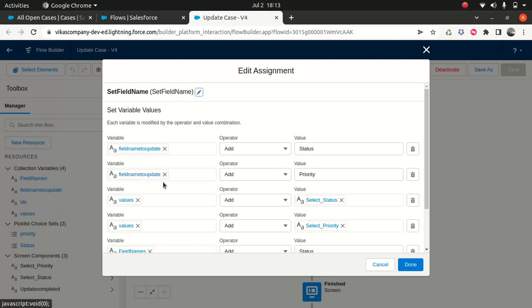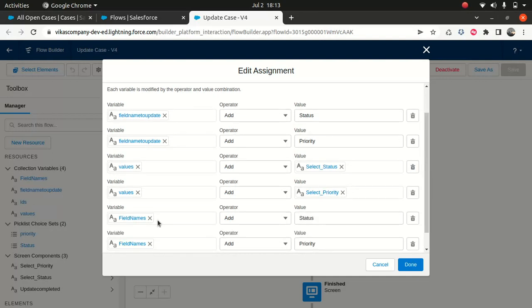So the field name to update. These are the status and priority. Now you see the values, right? As I've said, the zeroth position of the field name should contain status. The zeroth position of the value should contain the value of a status. First position of the field name to update should contain the priority in this case. The same, the first position of the value should contain the value of the priority, which is pretty.